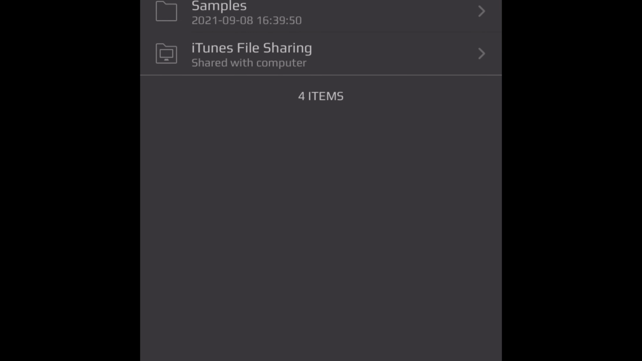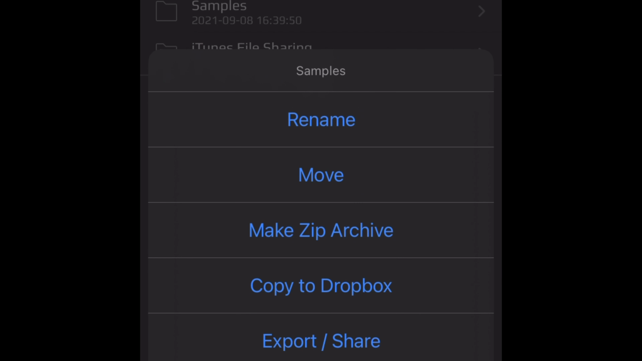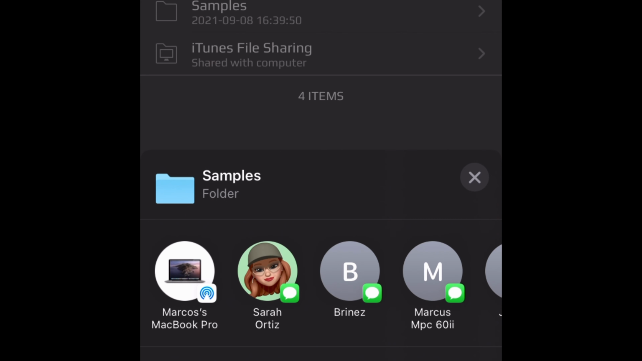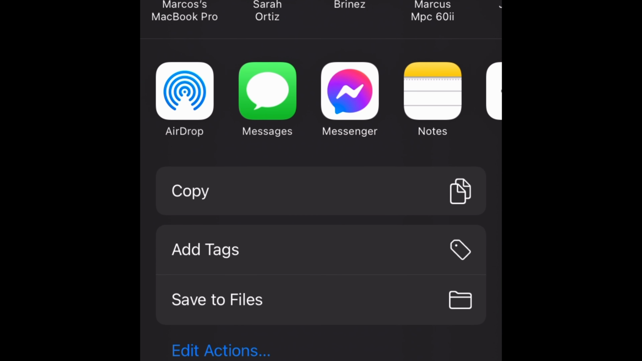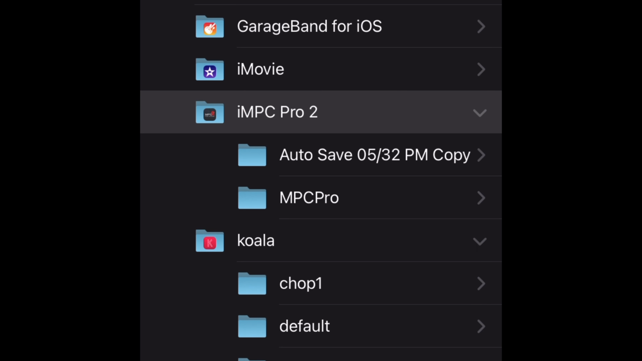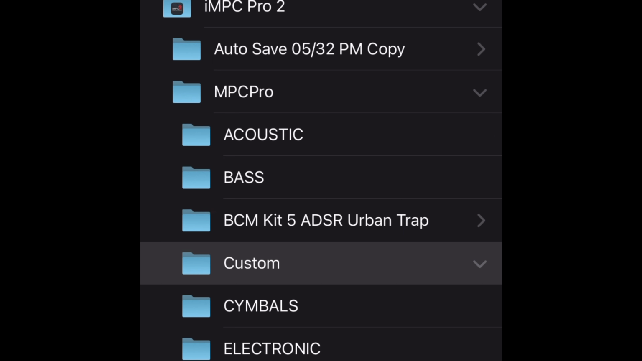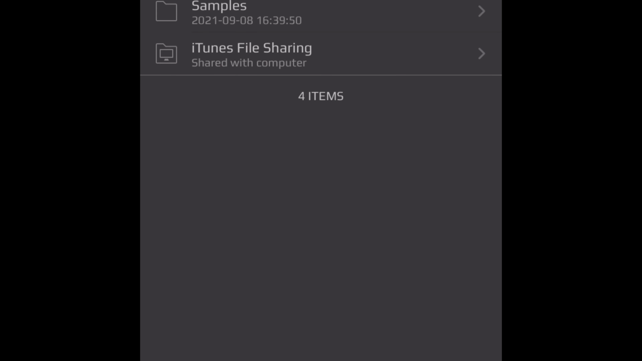Alright, so you dropped your samples in AudioShare. Now what's next? The cool thing about AudioShare is that you're able to grab a whole entire folder like this, hold it down, and hit export and share. Now from here, you can come all the way down to where it says save to files. Now I'm going to go to my iMPC folder, then the MPC Pro folder. I have a folder called customs, and in here I'm going to drop and save all those samples that were in that folder into that customs menu. That way I can access them inside of iMPC 2. Hold on tight, I'm going to show you exactly how that's done.